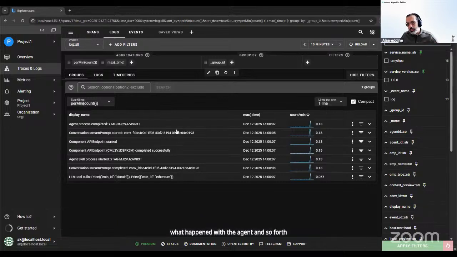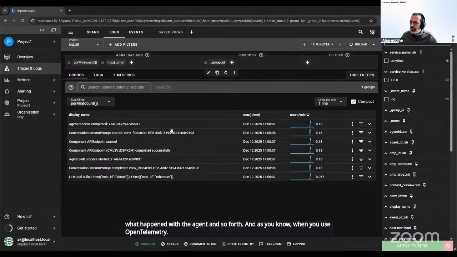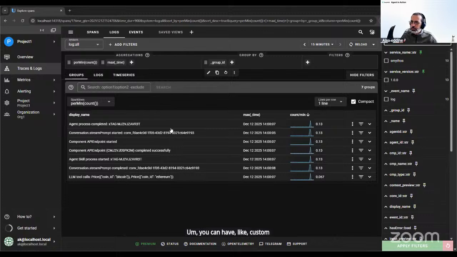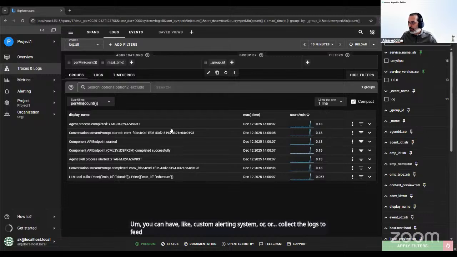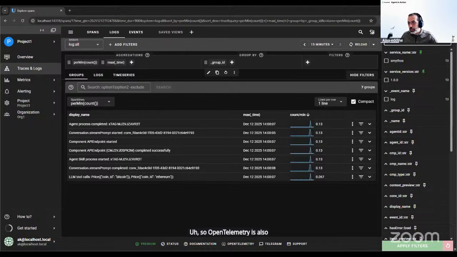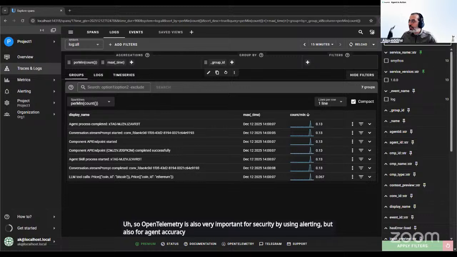And as you know, when you use OpenTelemetry, you can also set alerts. You can have a custom alerting system or collect the logs to feed back to your agent if you are doing training or fine-tuning with succeeded traces versus failure traces and so forth. So OpenTelemetry is also very important for security by using alerting, but also for agent accuracy if you are using reinforcement through the collected data.